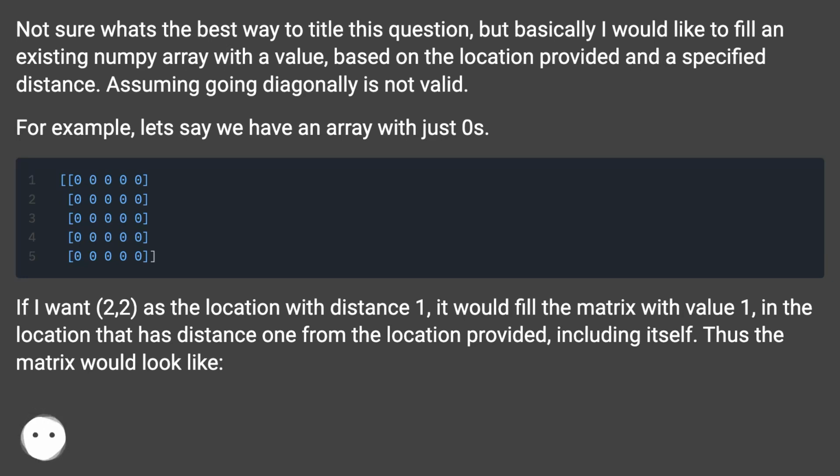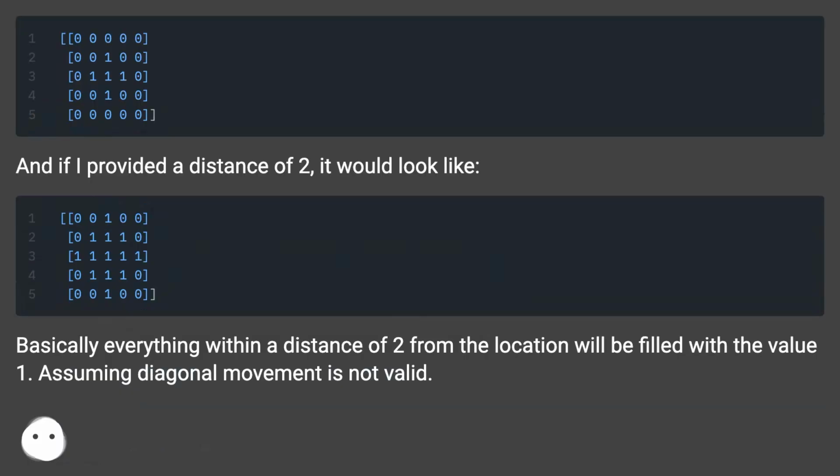If I want 2, 2 as the location with distance 1, it would fill the matrix with value 1 in the locations that have distance 1 from the location provided, including itself. Thus the matrix would look like this. And if I provided a distance of 2, it would look like this. Basically everything within a distance of 2 from the location will be filled with the value 1. Assuming diagonal movement is not valid.